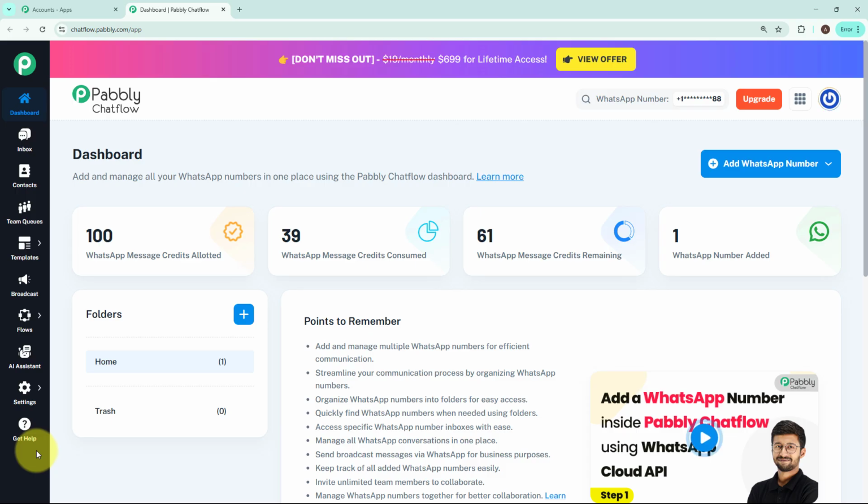Next up we have templates. These are pre-built templates which you can use directly or customize according to your needs. It saves a lot of time. Next up we have broadcast. It allows you to send bulk messages or announcements to multiple users at once. Then we have flows where you can create and manage your chatbot conversations and create chat flows. Then we have AI Assistant, a feature to integrate AI-based smart responses, making your chatbot more interactive and intelligent. Then we have settings. It manages your account preferences, chatbot settings, integrations and notification options. From Get Help, you can access support, documentation, FAQs or options to connect to Pabbly customer service if you need any assistance.